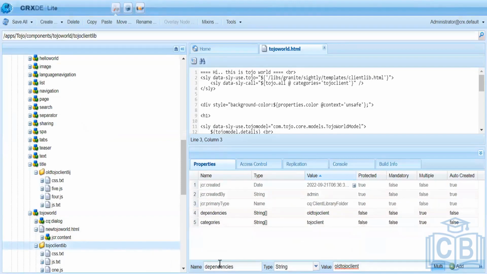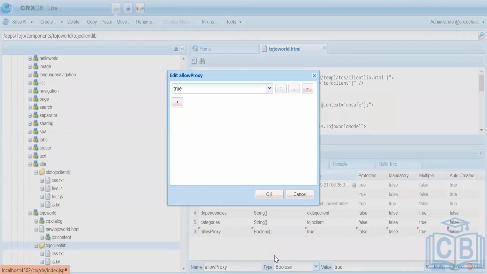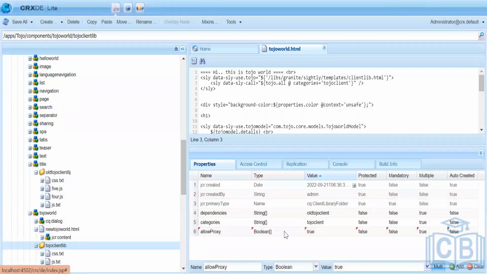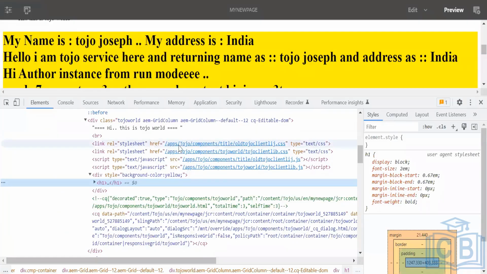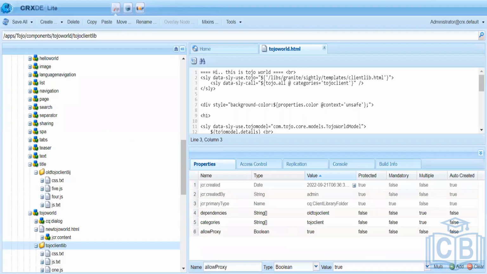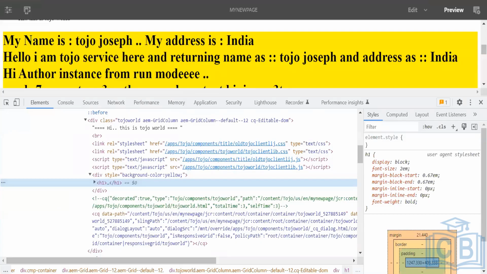The app hierarchy is always restricted from being accessed by the end user. When we use this property, allowProxy, you will see this client name. It will be loaded as a separate path. Here, as of now, you see it is loaded as /apps/todo. When we add this property, it will start loading using a different path, that is /etc.clientlibs.